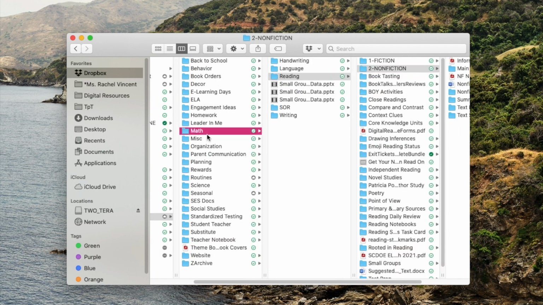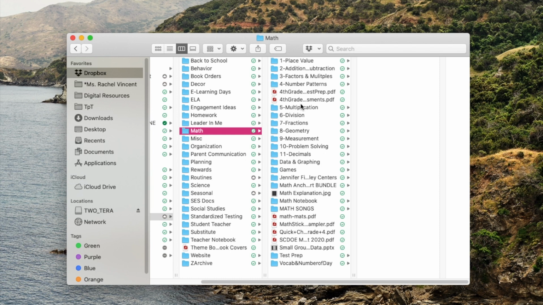I do the same thing for math, where it is broken down into category. The numbers I actually put in here because that's the order that we teach per our pacing guide, so it's just easier to find, especially since I'm not planning it. I just need it. I'm usually looking for something extra on the fly in the classroom, and I want to be able to find it quickly.